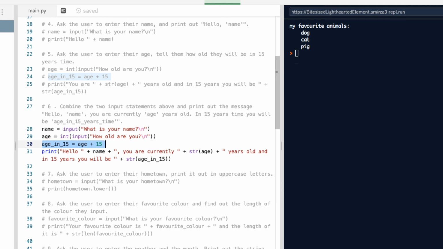And then we're going to print hello plus the variable name plus you are currently plus the age, but we need to cast that to a string, and then we're going to add years old, and in 15 years you'll be, and then we add the string, we cast age in 15 to string. So that is question 6.